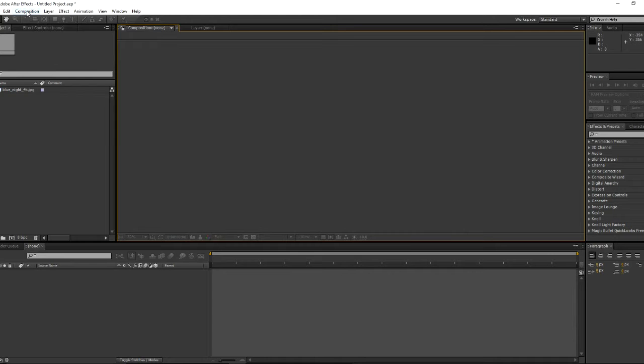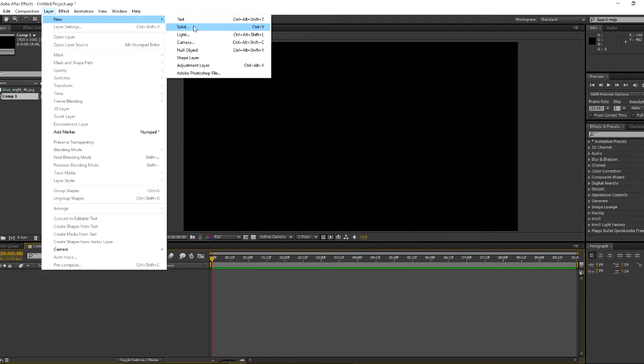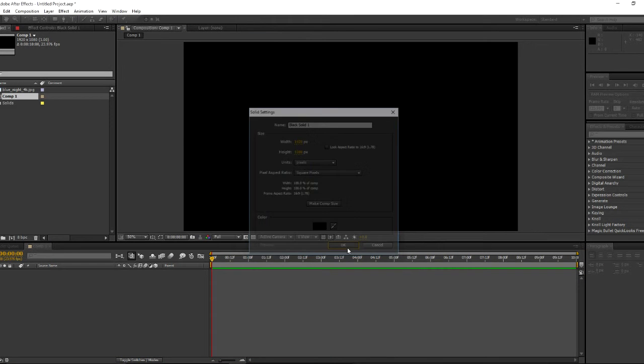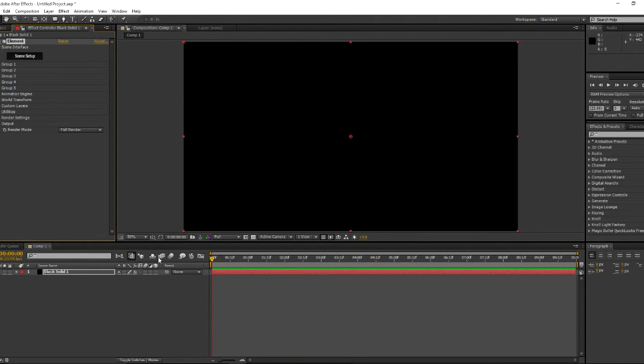So yeah, let's start. You're going to create a new composition. Just use some regular settings, and we're going to create a new solid. Make sure it's comp size, and you're going to go to Effect, Video Copilot, and we're going to use this Element plugin. You probably already remember this plugin from our last video tutorial for a jet scene, and it's going to be much easier for you now.